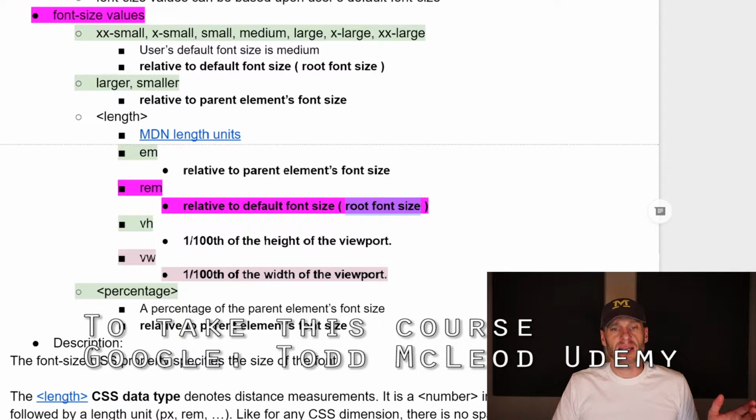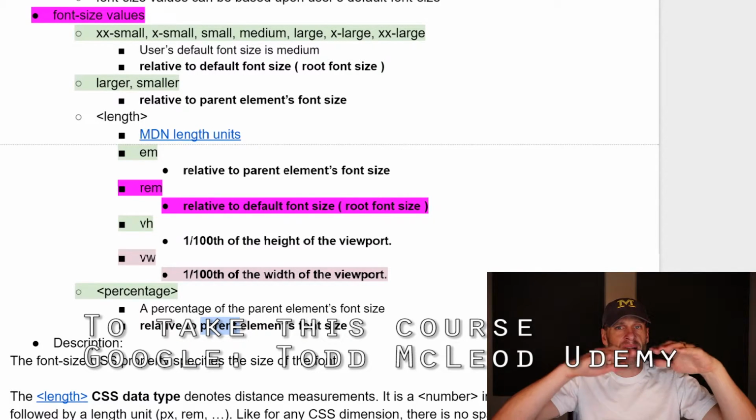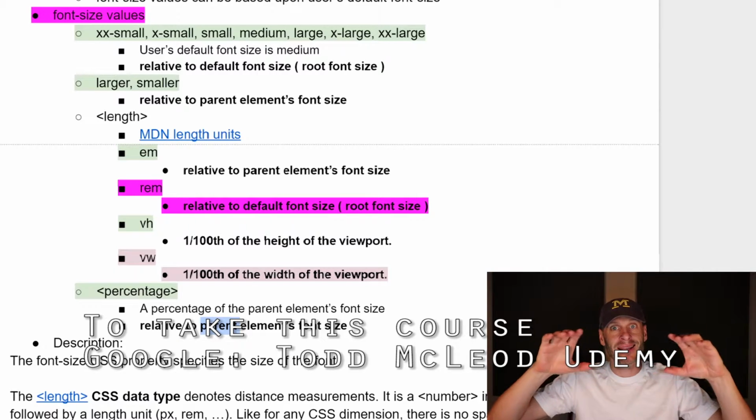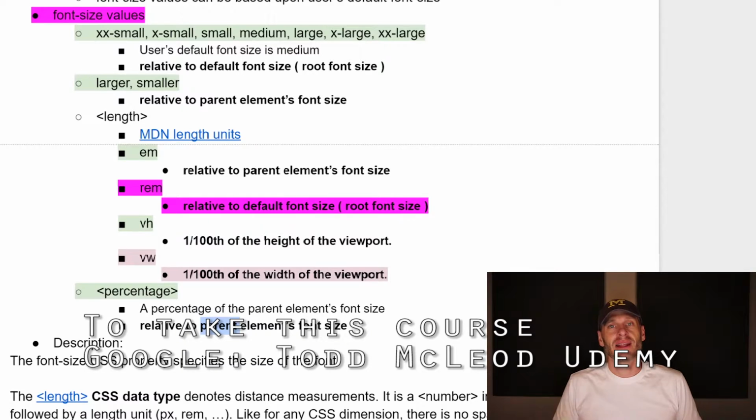Now the reason we like REM is it's relative to the default font size, which means the root font size. Some of this other stuff we don't like because it's relative to the parent. Larger, smaller is relative to the parent, EM is relative to the parent, percentage is relative to the parent. There's a special use case where that makes sense. If you're building a web component and you want the font sizes to be relative to each other, cool, relative to the parent will make sense in that special use case scenario. Like high-end web component stuff, don't worry about it for now.